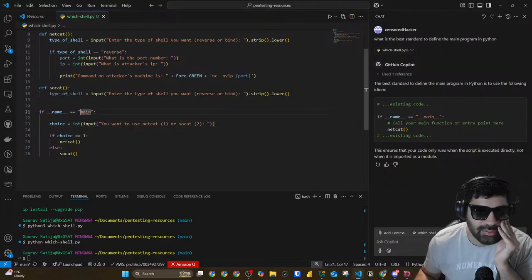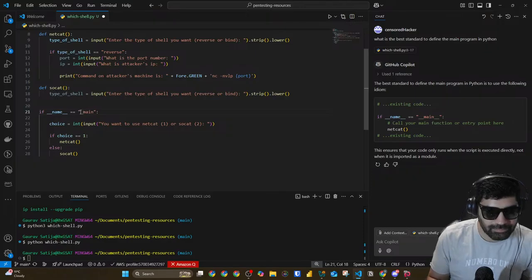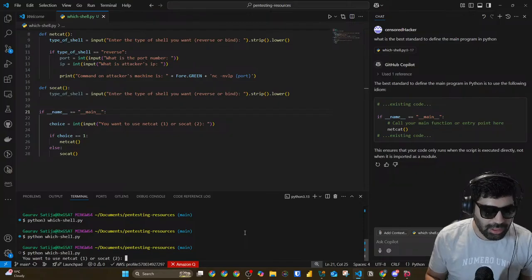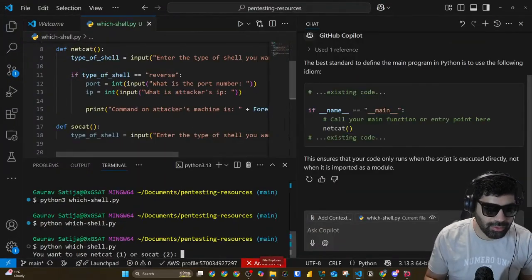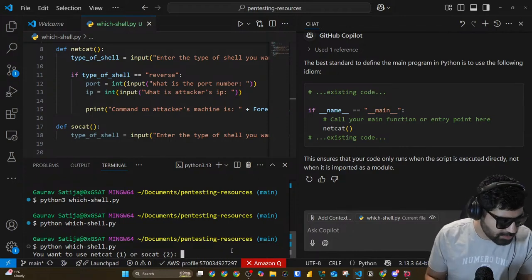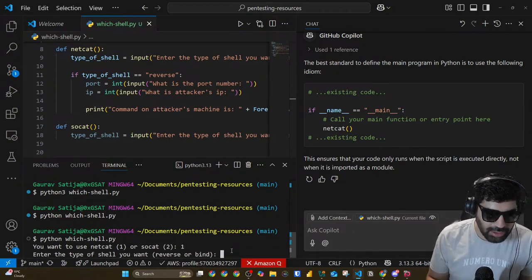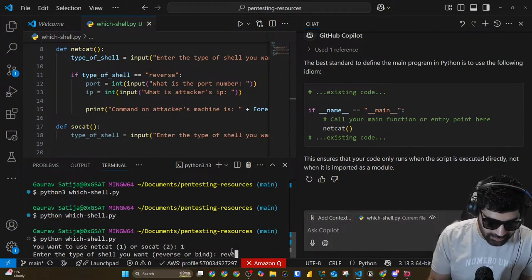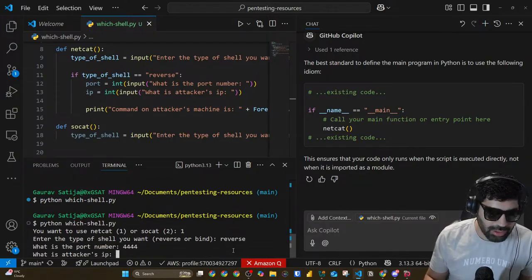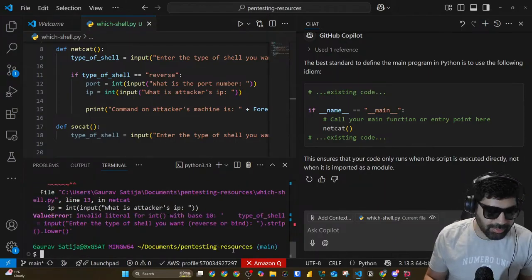Oh, it's __main__. Okay, let's run this. So we have our code running. Which one do you want, Netcat or Socat? For now, I just want Netcat for my shell. Reverse or bind? Oh, sorry, bind. So I want reverse. My port will be 4444. Attacker's IP will be, let's say, if I copy paste this.